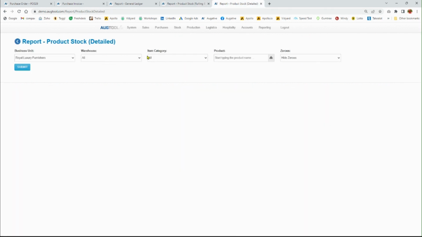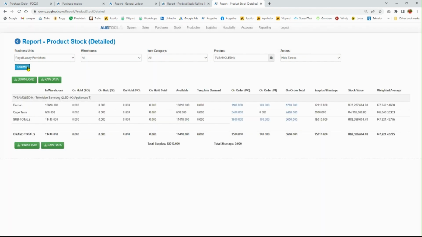You can also use the product stock detailed report to view the current weighted average of every product in every location, so as to build your price lists accurately and profitably.